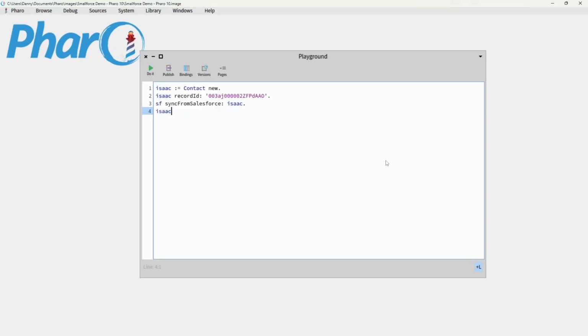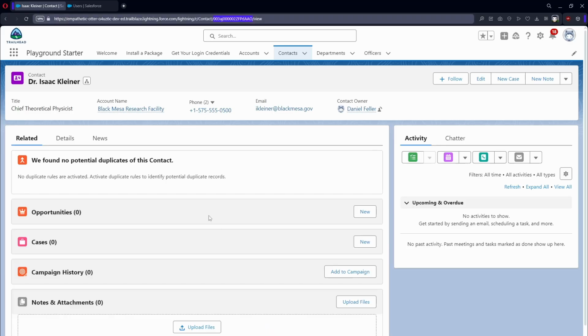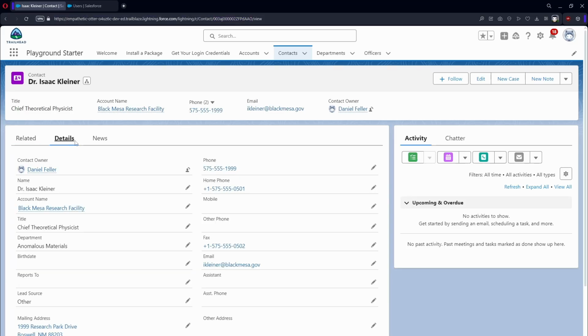Let's say I need to update Dr. Kleiner's phone number. So let's do this. The sync to Salesforce message will take all of the fields on the local instance and update them in Salesforce. And you'll see Dr. Kleiner's phone number is updated.